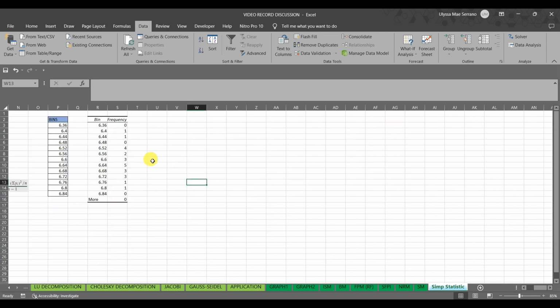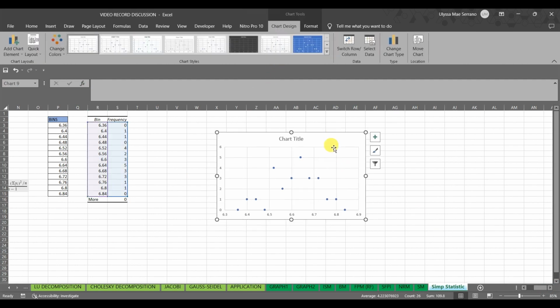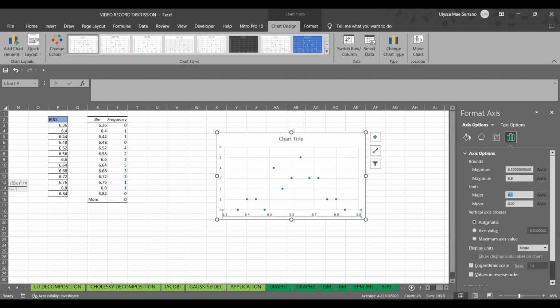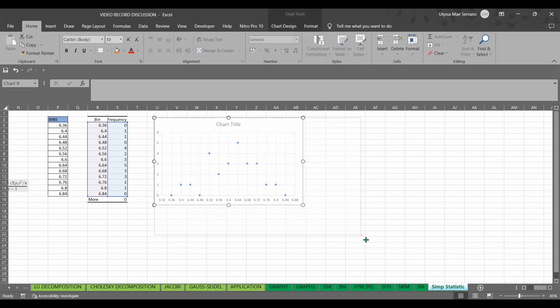So in order to plot, or to graphically show this in a histogram or in a normal distribution curve, we're now going to select the bins and the frequency, insert, and the scatter. So we will have here the representation for the histogram, but this is not yet the represented histogram. So we're going to adjust this data set. Let's indicate the major as 0.04 in order to distinguish based on our bin. And let's enlarge this particular chart.